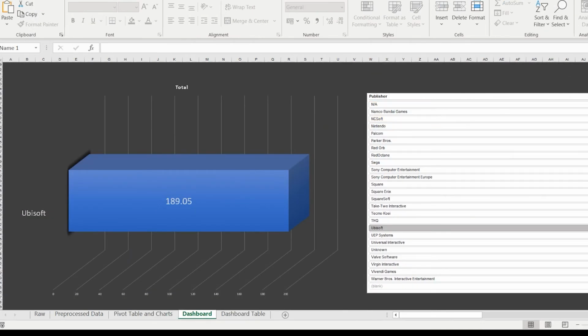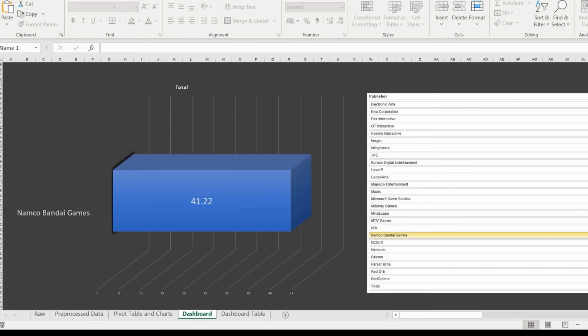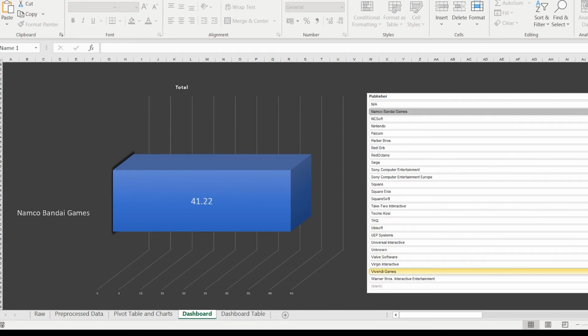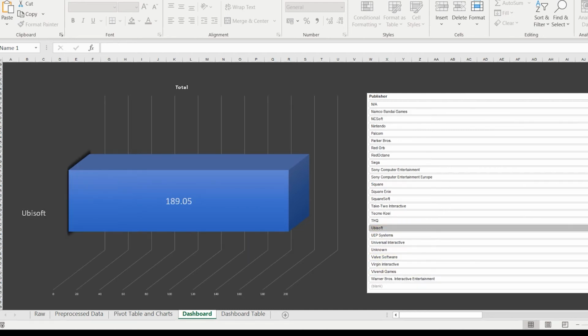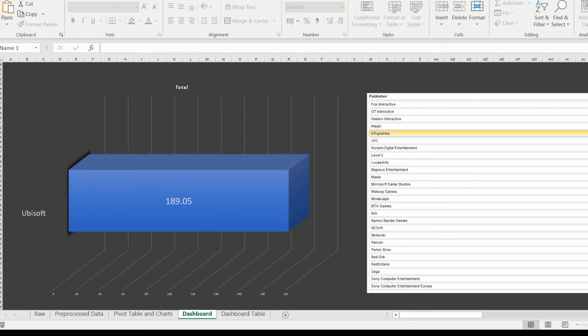Here we have a publisher filter. This jamming of data is also due to the large data. If you filter this, you can see the exact value. I am selecting Namco Bandai Games, which is famous in Japan. It has 41.22 global sales in total. If you select Ubisoft Games, it has the highest, 189.05. Like this, you can give a filter and check the publisher's global sales.